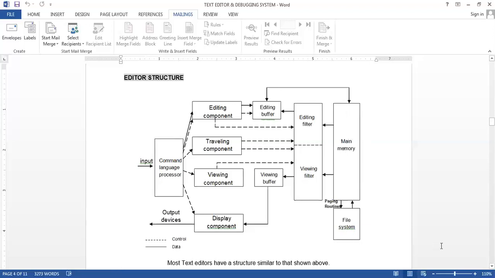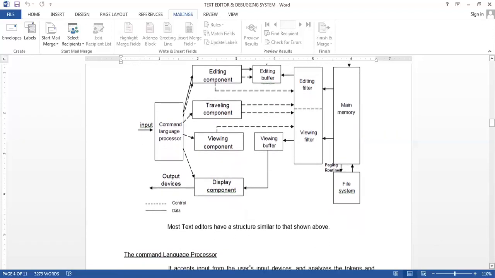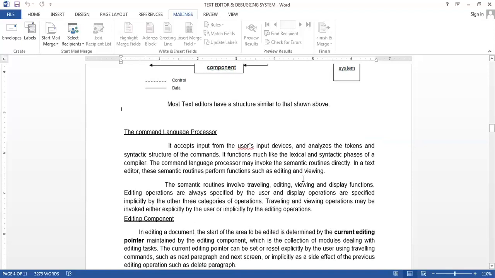So we will discuss each thing one by one. First is the command language processor. As I told, it will accept some command from the user through input devices. It will understand what the command is. So it analyzes the tokens and the syntactic structure of commands, and accordingly it will choose the component to which the command should be provided.